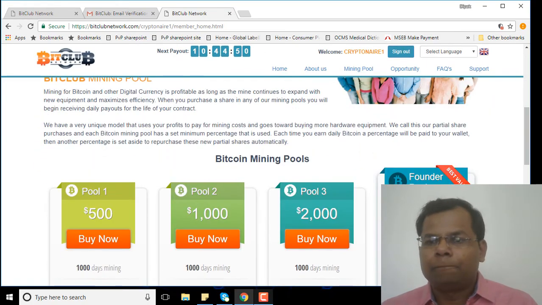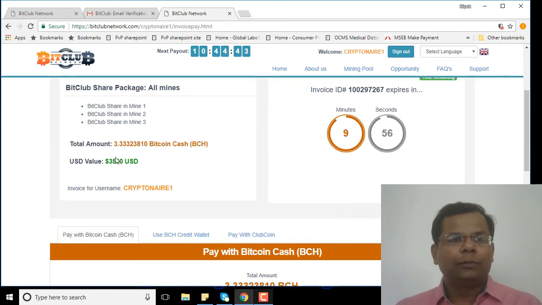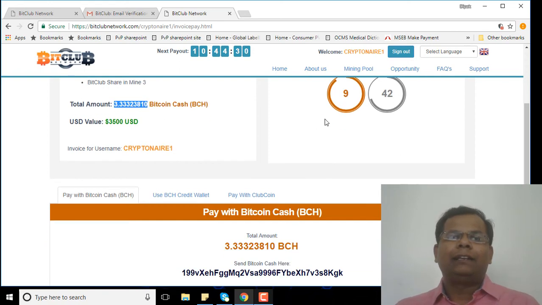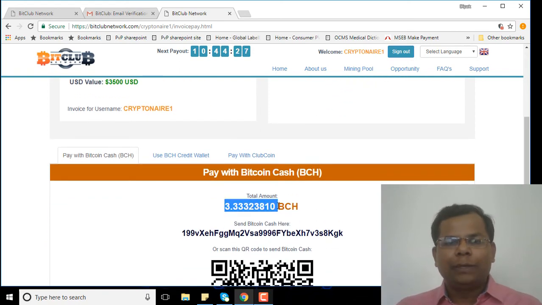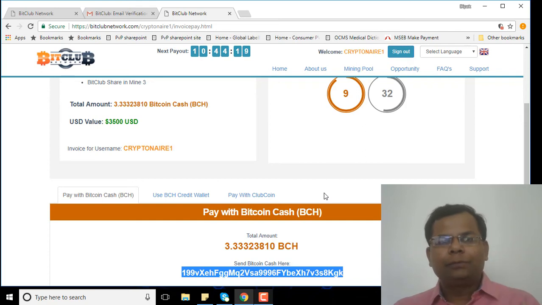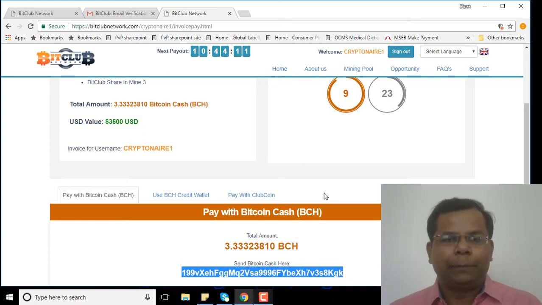And yeah, just click on the buy now button. I'm going to show an example of the founder pool. It will show how much Bitcoin Cash you need for getting this option. And again, the process is the same. An invoice will be there, and you need to pay this invoice with the exact number of Bitcoin Cash to this Bitcoin Cash address. Very, very important. And do not refresh this page, just wait for the payment received message to appear on the screen. Once it gets the first confirmation, the payment received message will appear.